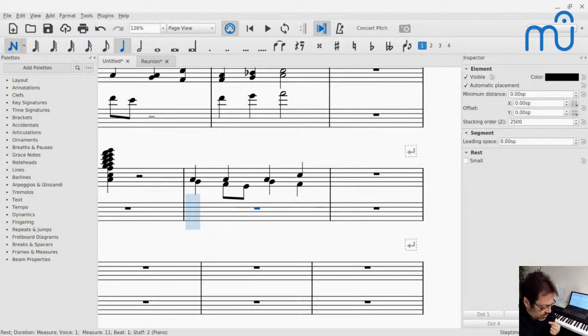Now, here is a super, super common mistake that people often make writing for voices, writing for soprano, alto, tenor, bass. You think of that as, hey, there's 4 voices. I guess that's voice 1 is soprano, 2 is alto, 3 is tenor, 4 is bass. No, that's not how it works.